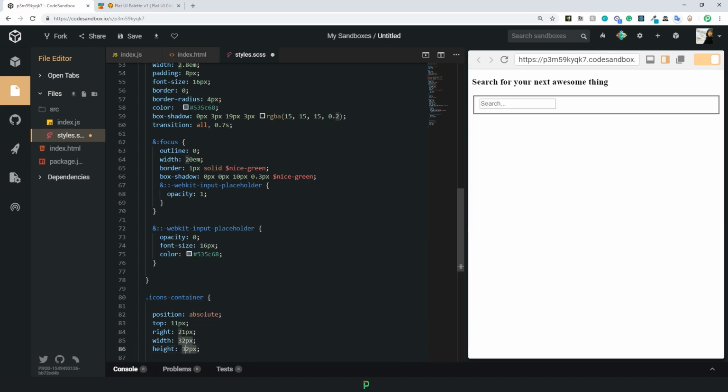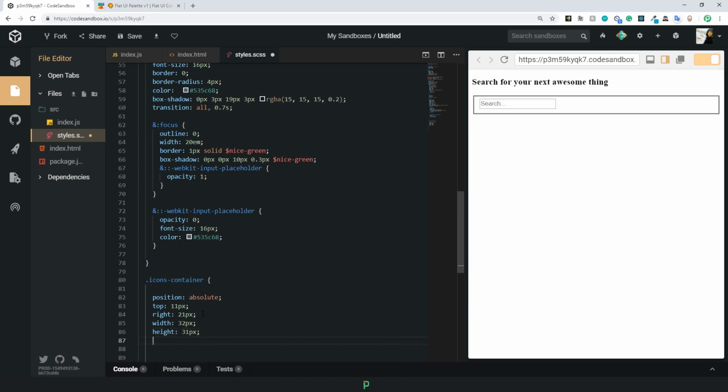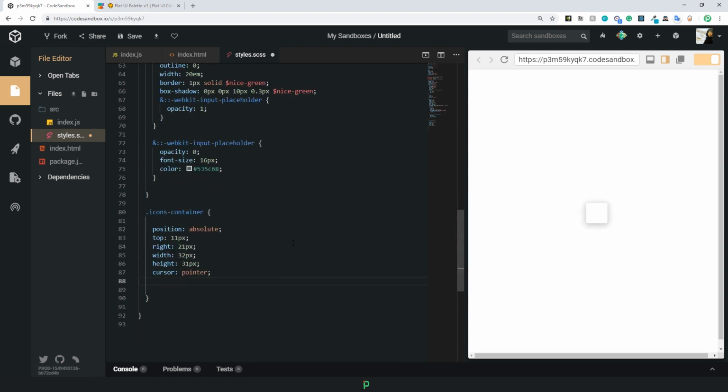Or let's turn this 1 pixel down, I don't know, to make it just a little bit better. And let me just make the cursor look like a pointer, so we can click the actual icon or anything. That sounds pretty decent.